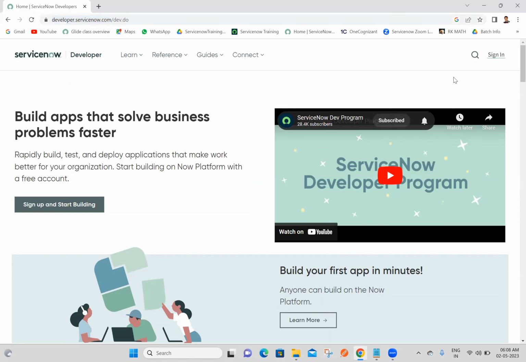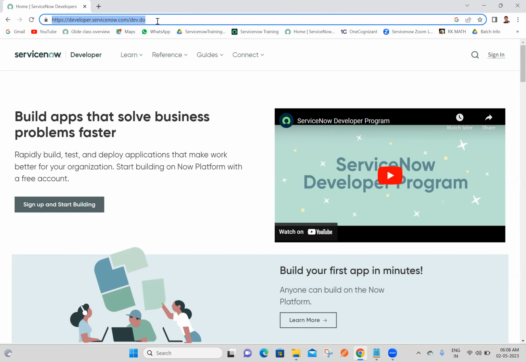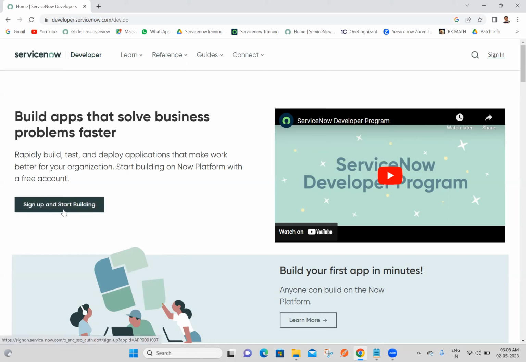here you have two options. One is sign in, and the other is sign up and start building. If you have already logged into developer.servicenow.com previously, you can click on sign in. If you are new to this page, you can click on sign up and start building. I hope everybody is following me and doing the same. Are you following, guys? Is everybody creating a ServiceNow instance along with me? Any difficulties?